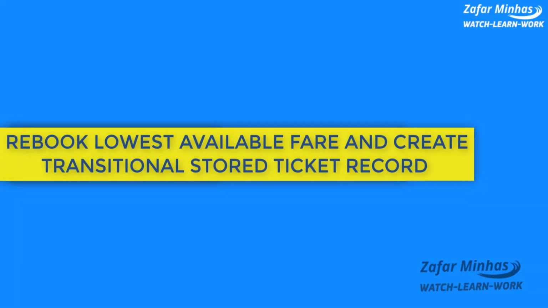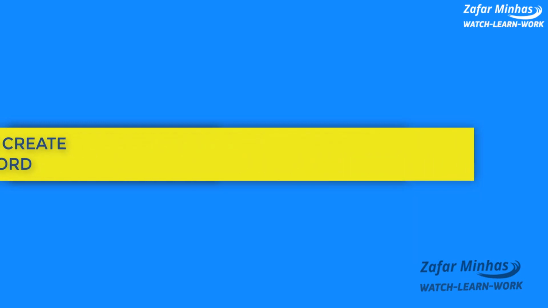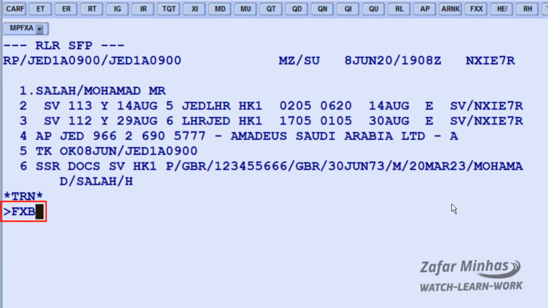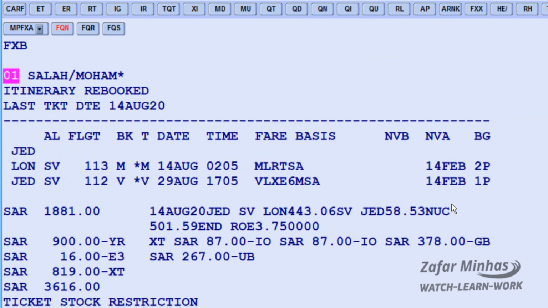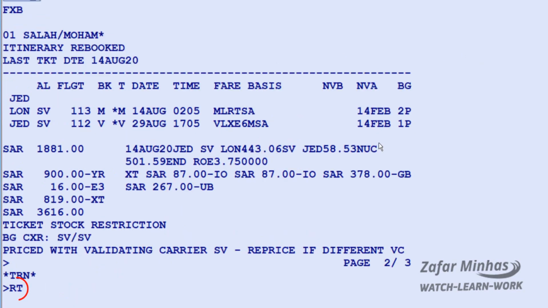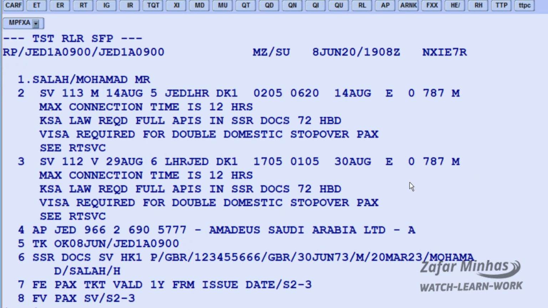To rebook the itinerary on the cheapest available booking classes for the booked flights and store a transaction store ticket record, use the FXB transaction. Enter. As you can see in the new ticket image, itinerary rebook message. Let's redisplay the PNR, enter the RD transaction. The itinerary has been rebooked with new booking classes M for outbound, V for inbound journeys. TST tag attached to the PNR. It means a transaction store ticket record is available to issue the ticket. You need to save the changes for further action.